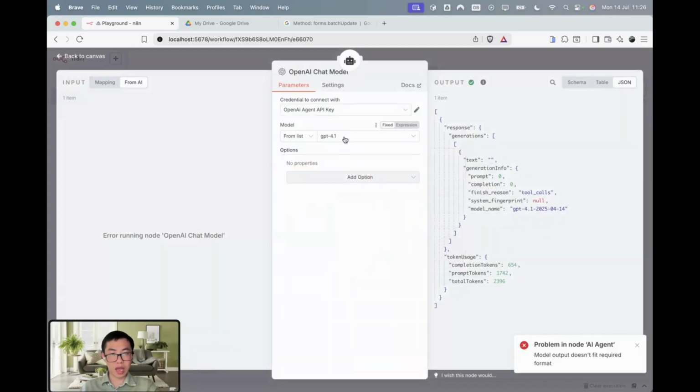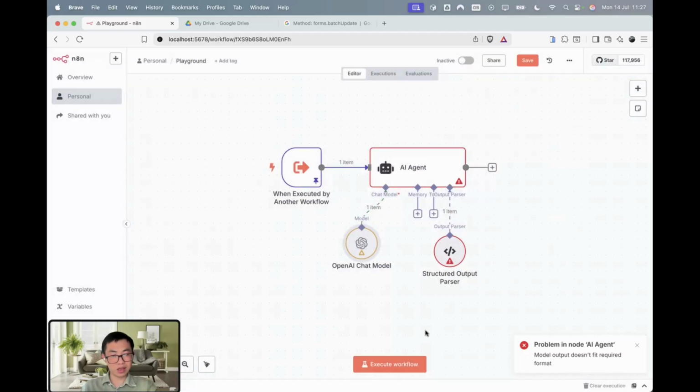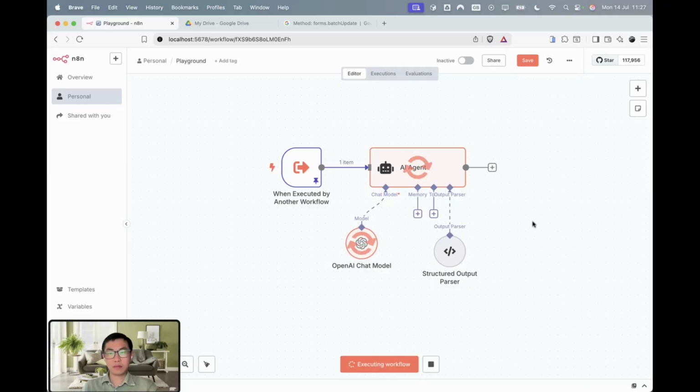So I'm going to change the model again to O4 mini, just to ensure that we didn't have any coincidence in running the model. So let's execute again with O4 mini.